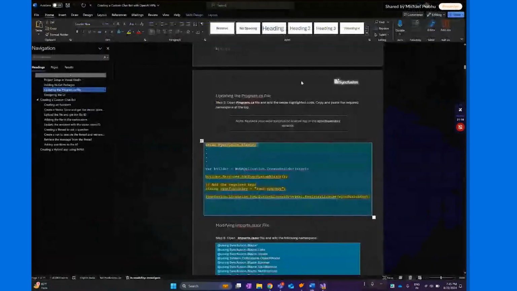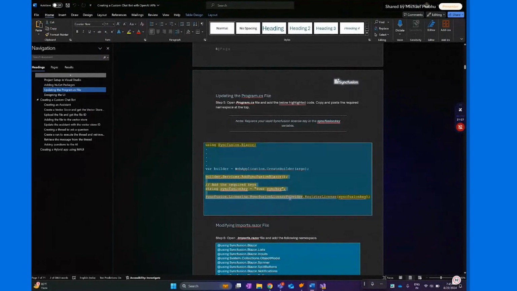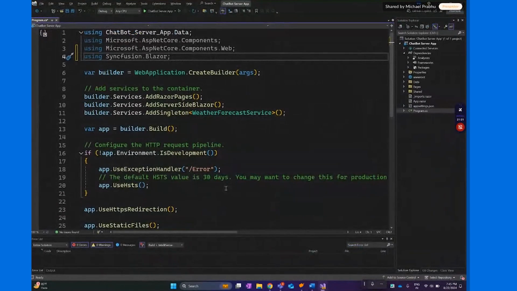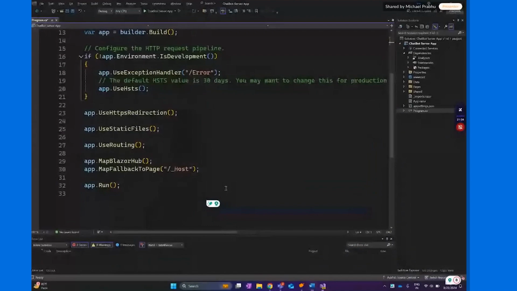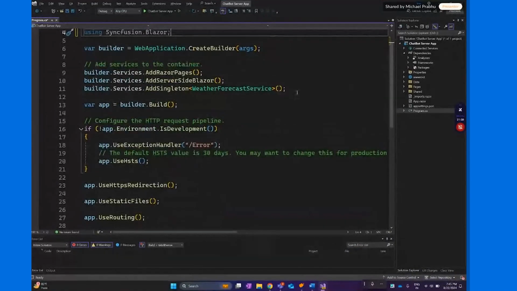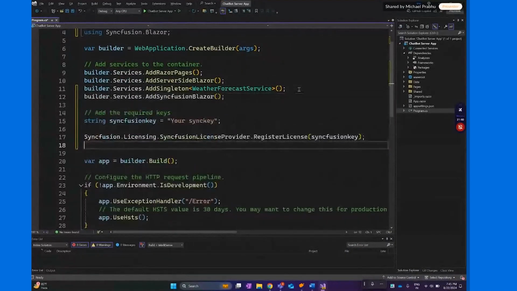Just add the namespace Syncfusion.Blazor, and then you have to add this particular code, builder.Services.AddSyncfusionBlazor, and then your Syncfusion key. So that can be added anywhere, here. So let me put it here. That's fine. So there you go. But you need your Syncfusion license key.